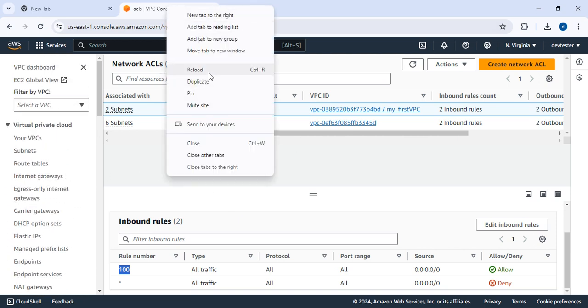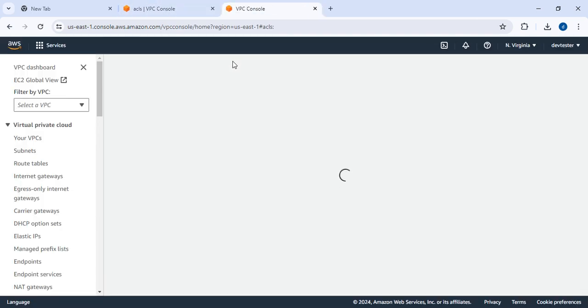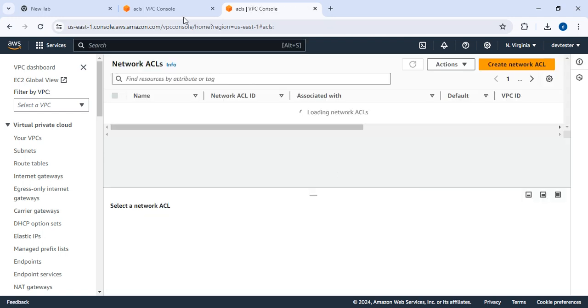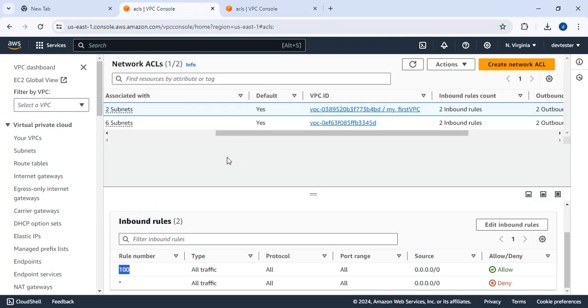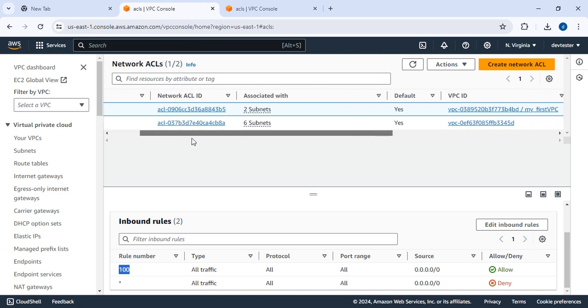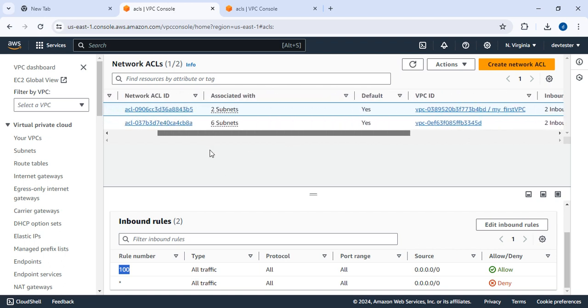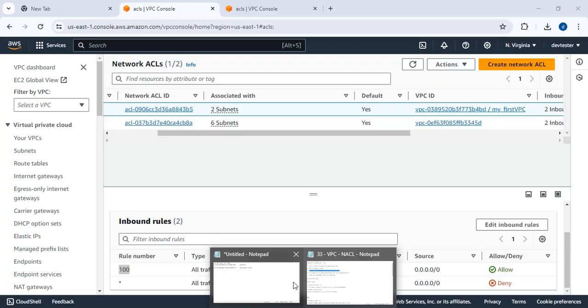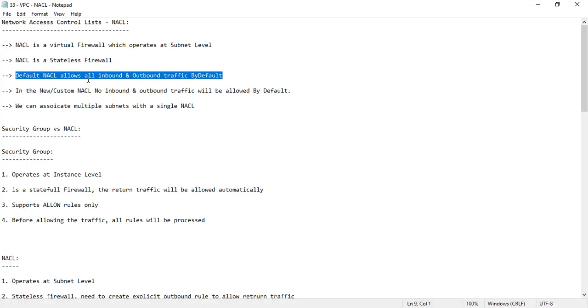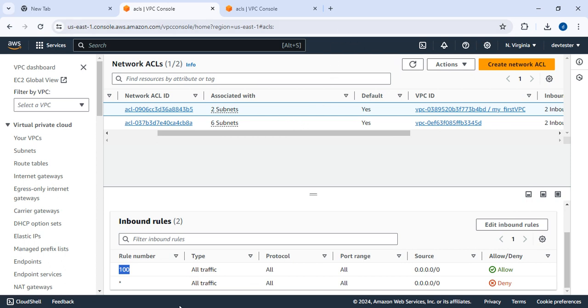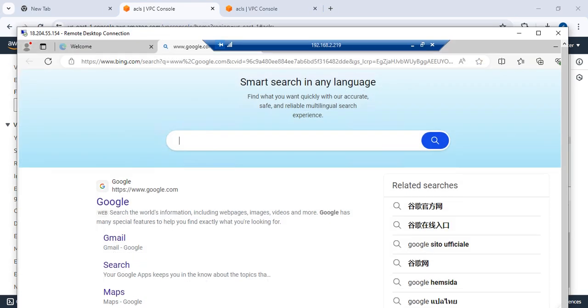I am going to duplicate this one. I already created one EC2 instance in the public subnet, and this VPC is associated with the default VPC, which I didn't create. So the default VPC will allow all inbound and outbound traffic by default. Okay.